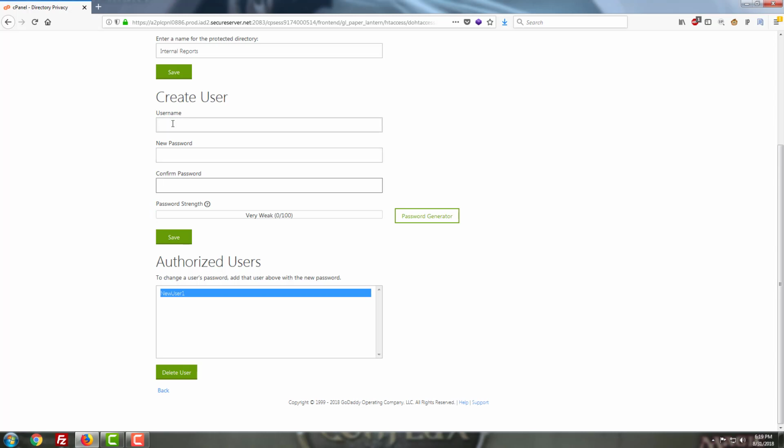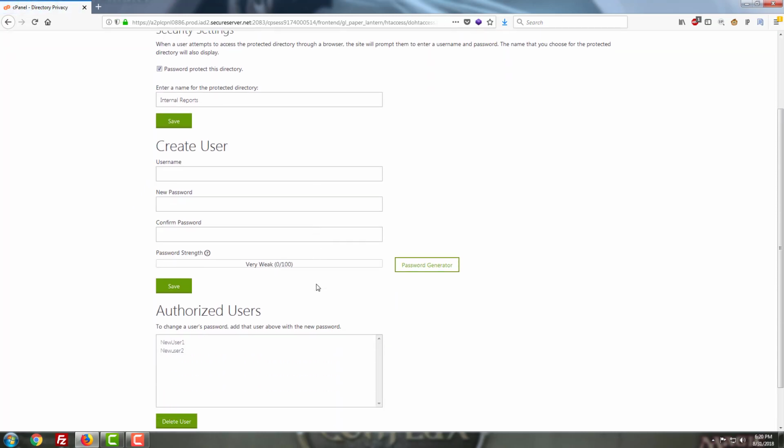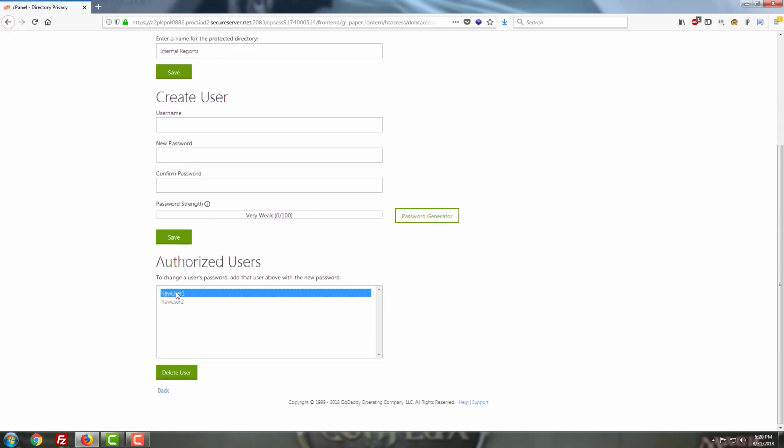If you need to create a second user, it works much the same way. So let's say we did new user 2. We'll do this the exact same way. Put in a user, put in a password, confirm the password, and then we'll save again. There we go. And then when we go back after our success, we'll have our users here.